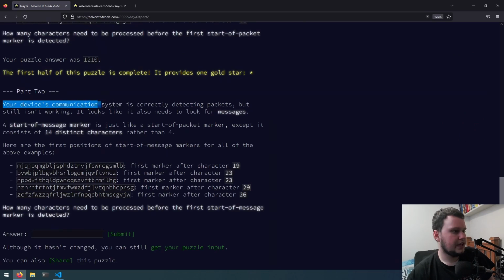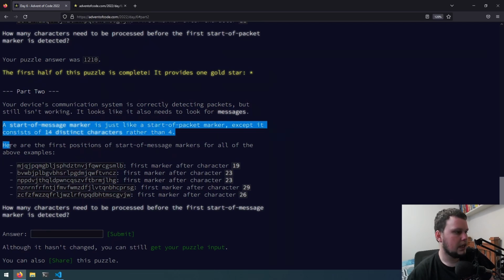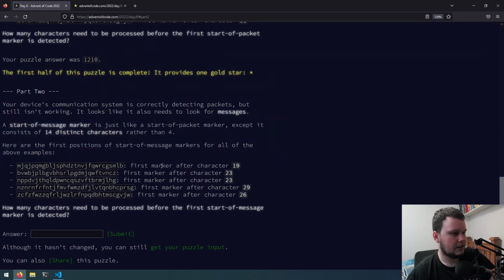Your device's communication system is correctly detecting packets, but still isn't working. It looks like it also needs to look for messages. A start of message marker is just like a start of packet marker, except it consists of 14 distinct characters rather than 4. Here are the first positions of start of message markers for all of the above examples. So first mark after character 19.